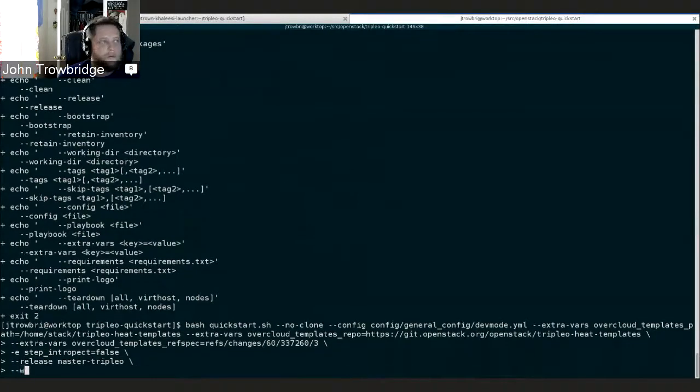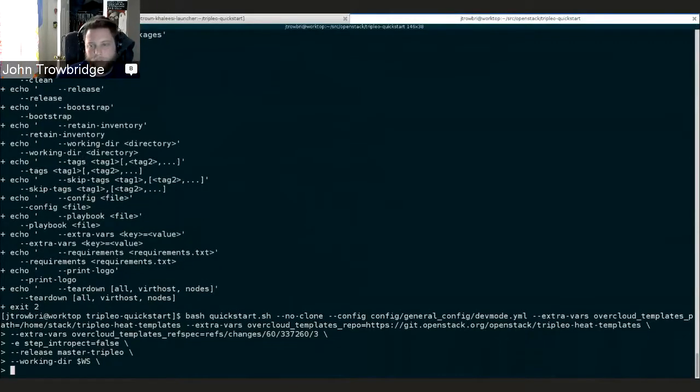And then the last option we need is what I was talking about as far as a workspace. So if we just want it to only put files in that temp directory we created, we can do that. And then the only positional argument to Quick Start is the virt host itself. So just put in our virt host.